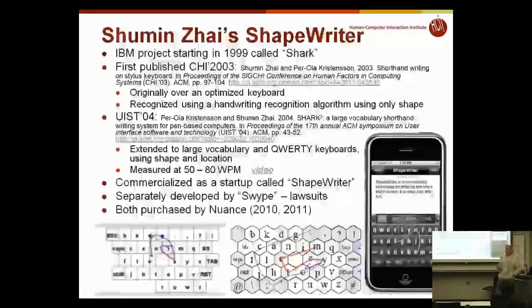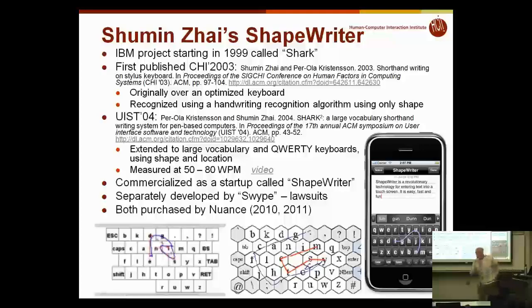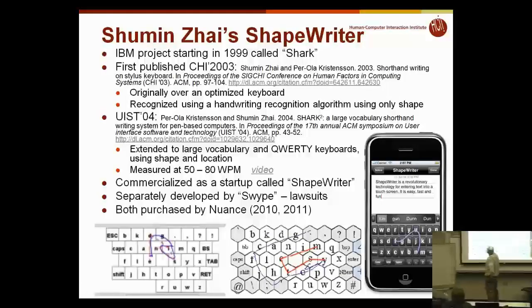And the last thing it's really important to cover is ShapeWriter, which was originally called Shark. Shumin Zhai, which is the same guy as the keyboards, came up with this idea of just drawing the shapes on top of the characters. So he did it over one of his optimized keyboards. I forget what letters these are, but just by drawing your shapes.